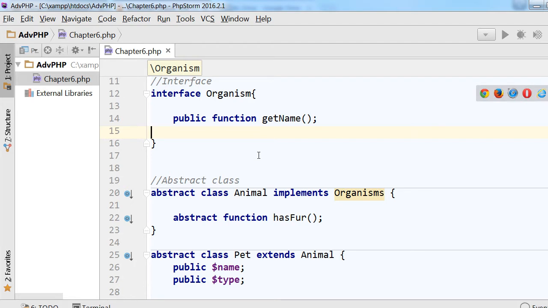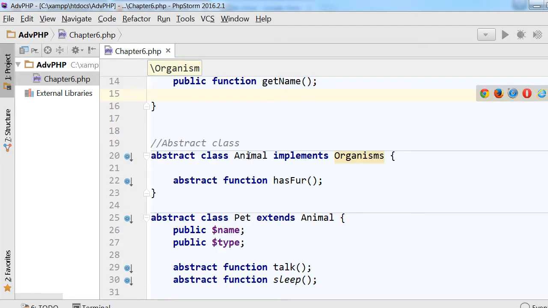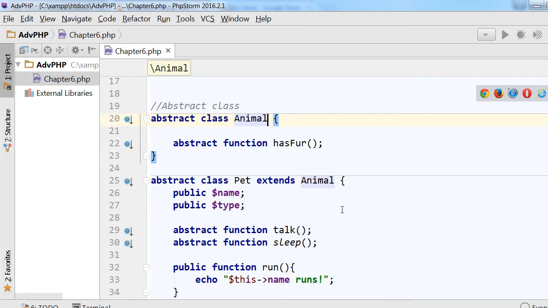So the animal class implements the organism interface, and then down here, if I take this out, let's just say the animal doesn't implement that. If I take that out, the pet can extend the animal class, but it can also implement the organism class. You can do this as well. So you can see it's kind of part of both, the animal and then the organism as well. Okay.